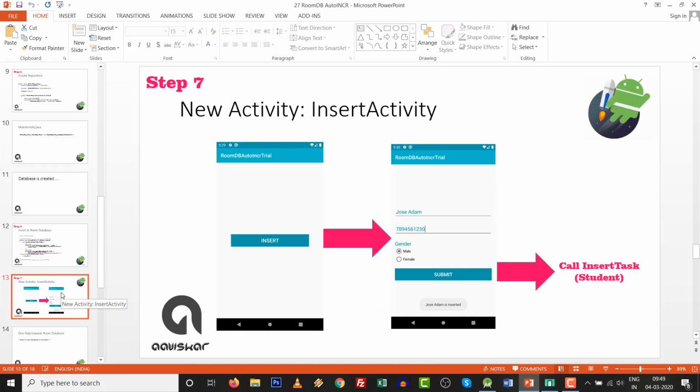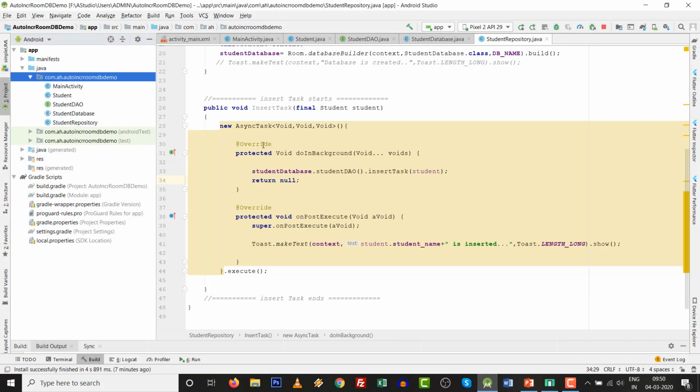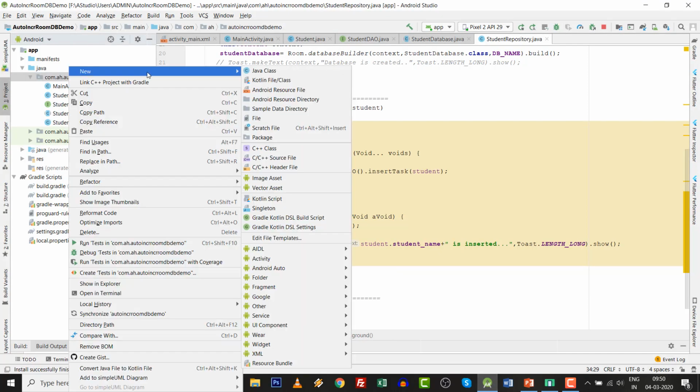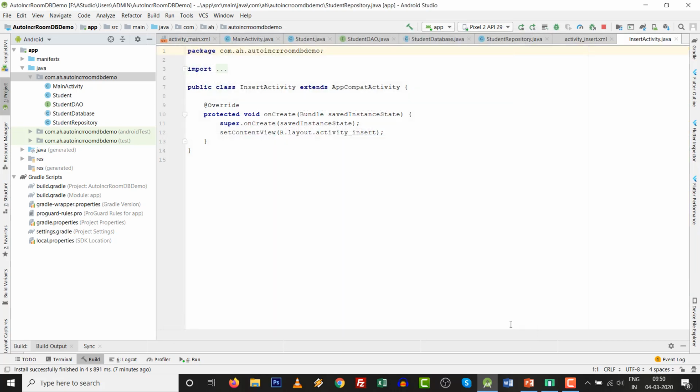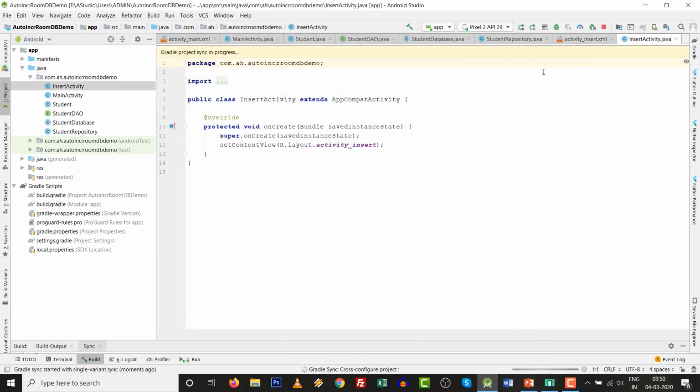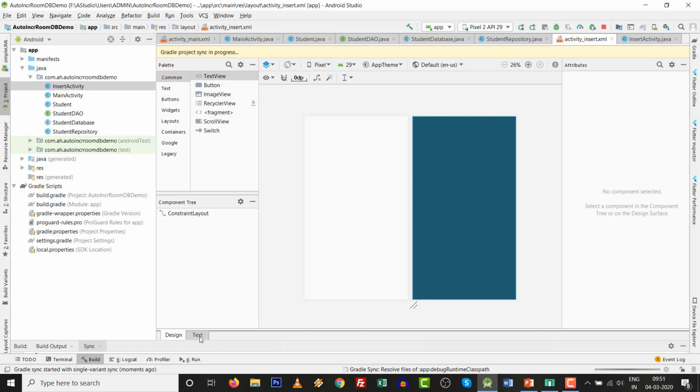So it is the last step, step number 7, create a new activity, InsertActivity. From the main activity we are defining this button, and over here we just make one new activity. Be with us, and we are going to create this insert activity. Right click on the package, New, go to Activity, Empty Activity, name it InsertActivity, click on Finish, and the new activity is ready. Go to your designing part.